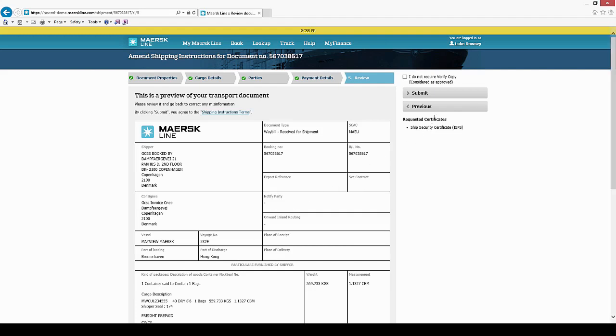If you are not satisfied with the information updated on the preview screen, you can click on Previous and go back to the previous screens to make amendments where required. Lastly, you can select the option to pre-approve your Verify copy to opt out from receiving an email with your Verify copy to approve the shipping instructions. Once you are ready to submit the shipping instructions, you can click on Submit.